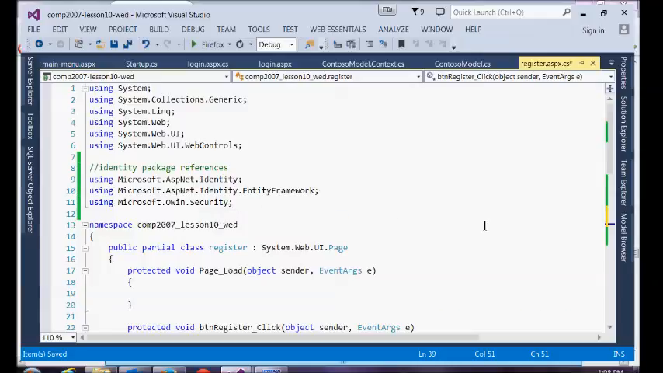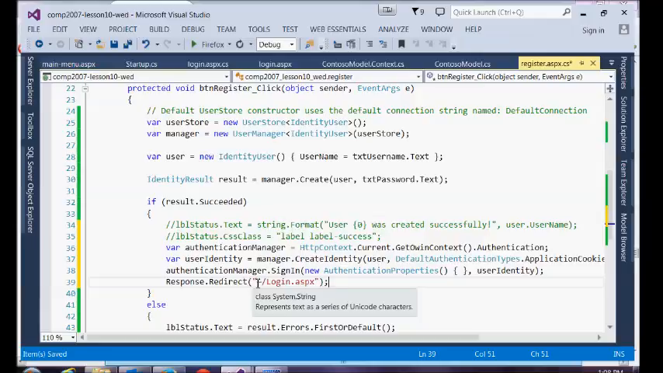Microsoft.Owin.Security. I don't have it. I had it. It's not working. Maybe I'll compile it. Do you install Owin?